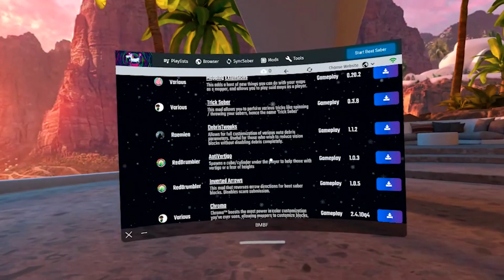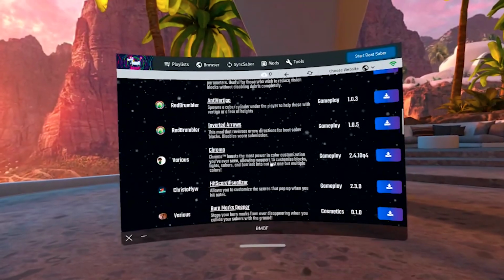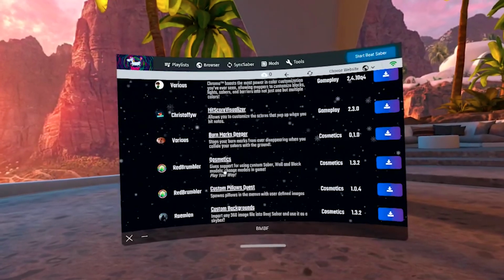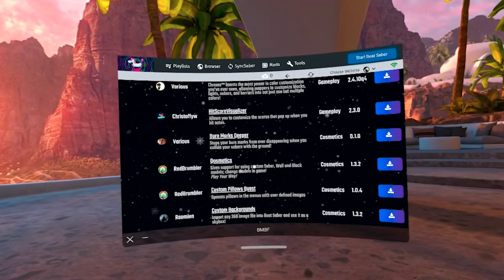You can download any other mod from this tab, including the Cosmetics mod, which allows you to use custom sabers, walls, and block models. And you can even change the models from within the game. However, Cosmetics is still in development and can cause some random crashes, so proceed with caution. As a general rule, when you browse through the mods, always keep in mind that certain mods within the list may crash the game. A good practice is to install mods slowly, one by one, playing the game after each mod installation. That way you will ensure that your game doesn't constantly crash, and it'll make it easier for you to identify which mod may cause crashes.